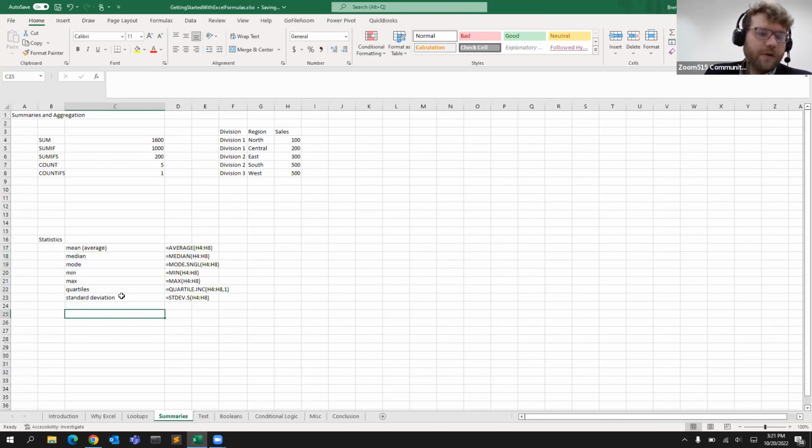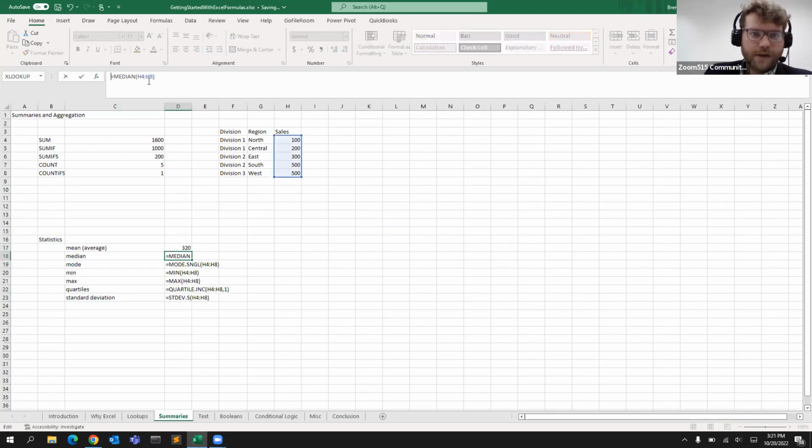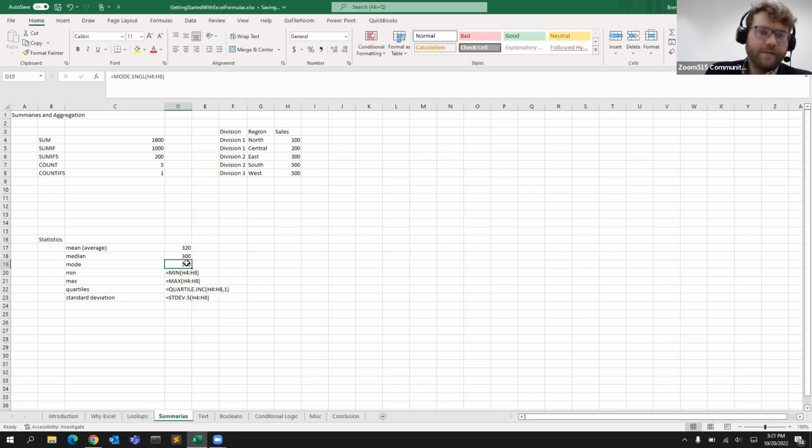Some of these terms might be familiar to you, but you get the average of these numbers, the average sales. Median is the sales in the middle. Here it returns 300. Mode is the most common or most often occurring number. So we have two regions that did 500 sales, so that's what that returns. You can look for the minimum in here, and it's going to give us 100. You can look for the maximum.